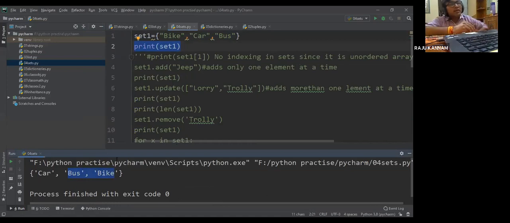That means, as we have seen in the PPT, in the set the order is not maintained. That means the elements will be stored in any order. Now again I'm going to execute. Now we got car, bus, and bike. Again I'm going to execute. Again this order may change.